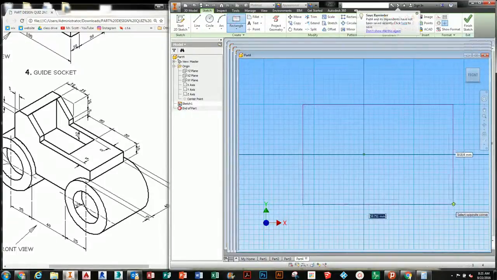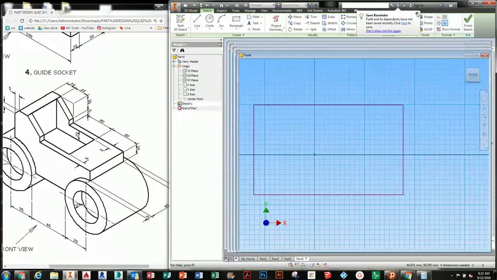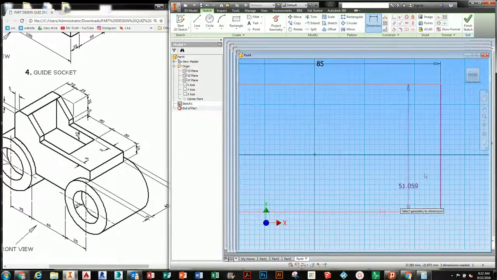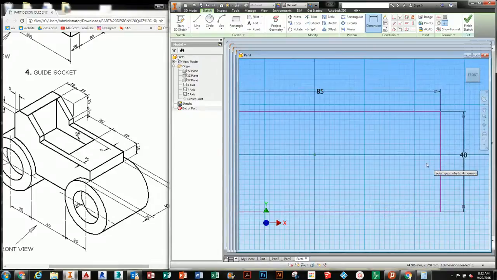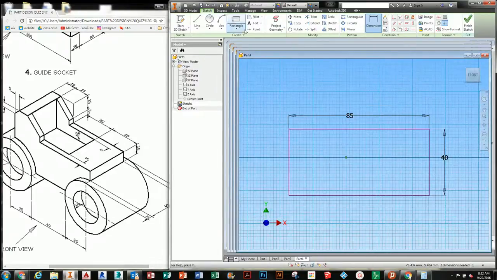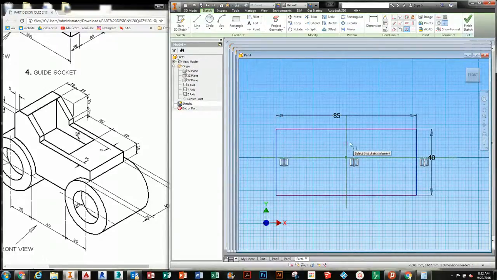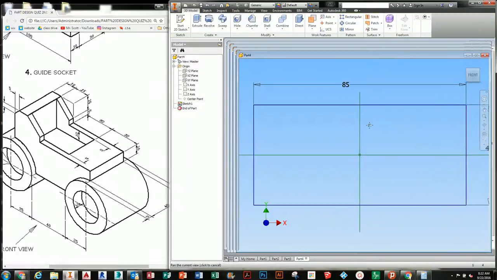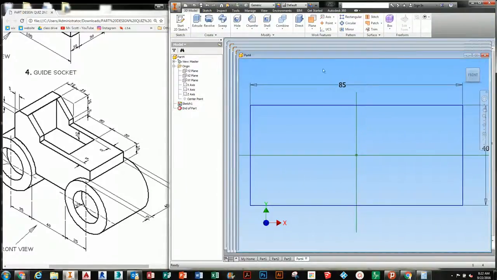Alright, so I'm going to make a rectangle, and then I'm going to dimension that rectangle. Here, it's 85, and then from here, that's 40. And I'm going to make sure I center it again with my project geometry. And I'm going to dimension or symmetrical constraint that. Alright, now we're going to finish that, extrude it.